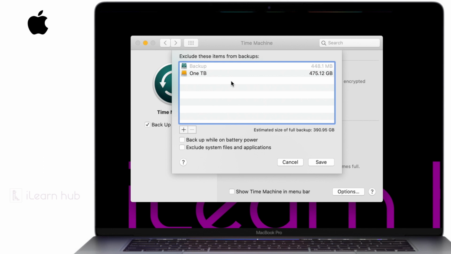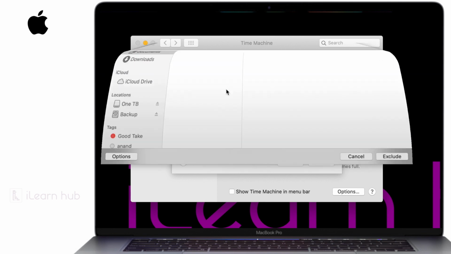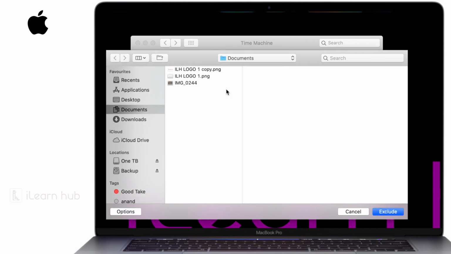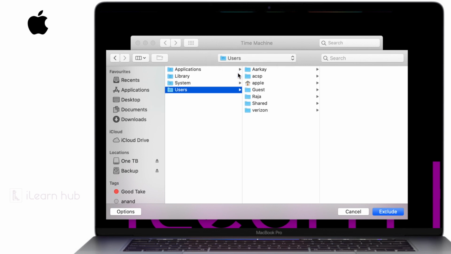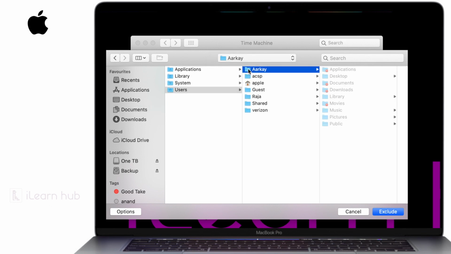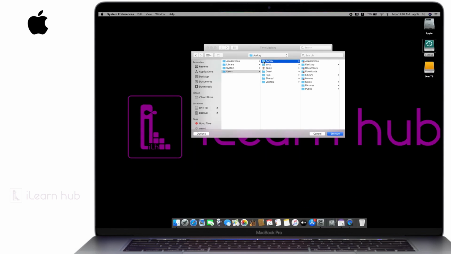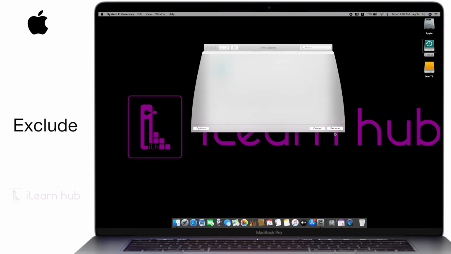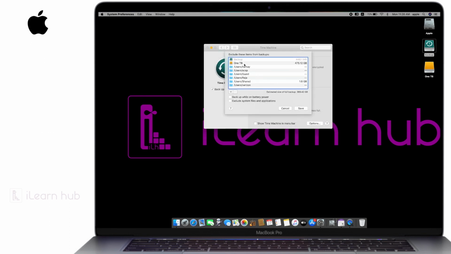And what are the other things which I can exclude? I'll click on the plus icon here so that you can choose certain things from the backup. So I'm selecting Users, and I don't want to back up this RK which has a lot of things. So I'll select RK, ACSP, Guest, Raja, Shared, Verizon, like this. Then I'll click on Exclude. These are the folders which I don't want to back up.